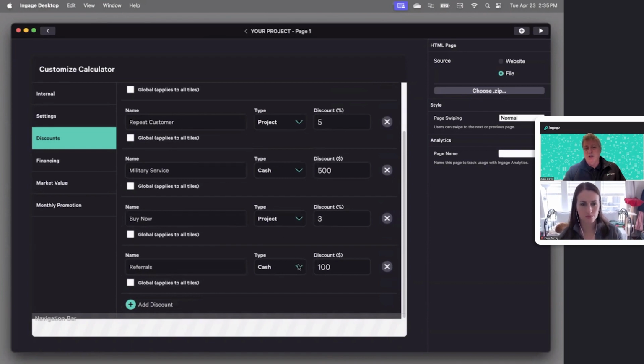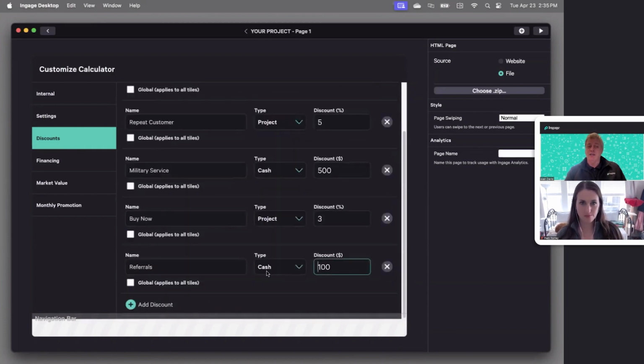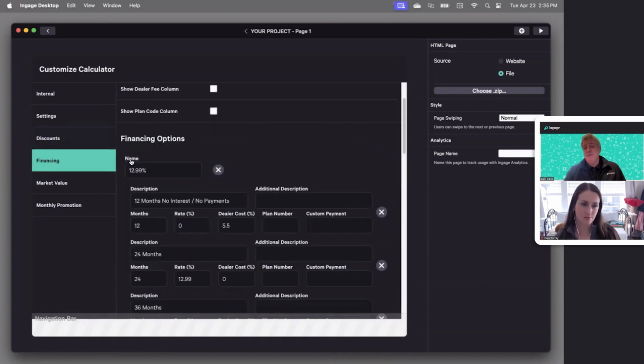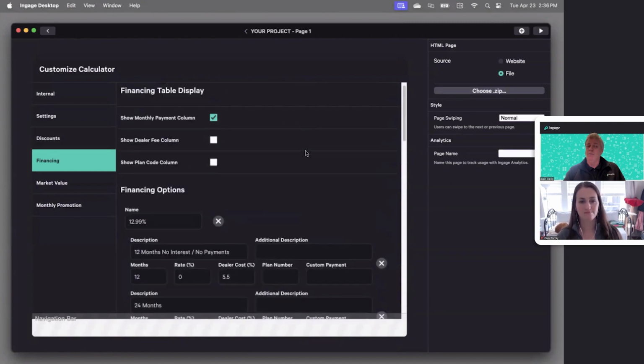If I want to, I can change things between product, project, installation, cash, even adjusting financing rates and things like that with various different discounts. I mentioned financing. Financing on these pricing pages is also available. So as you're having conversations with customers about affordability options, and maybe a monthly payment is somewhere they need to be, and you have a partnership with one or more of your financing providers, you can bring that content in and use it on these pages as well.